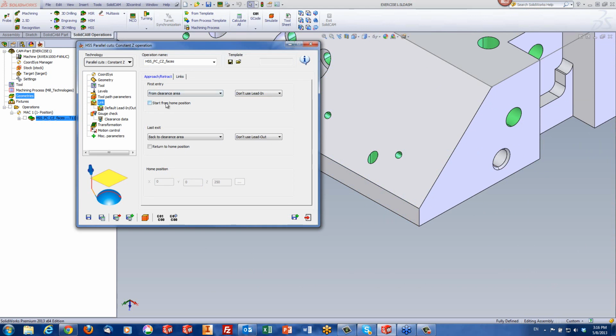We have from clearance area, I'm going to leave that, that's fine with me, and last exit to the clearance area. But we have here, don't use lead in. And for the last exit, we have don't use lead out. Well, I want to use my lead in and lead out. So I'll just click over here and say, okay, use lead in and use lead out.